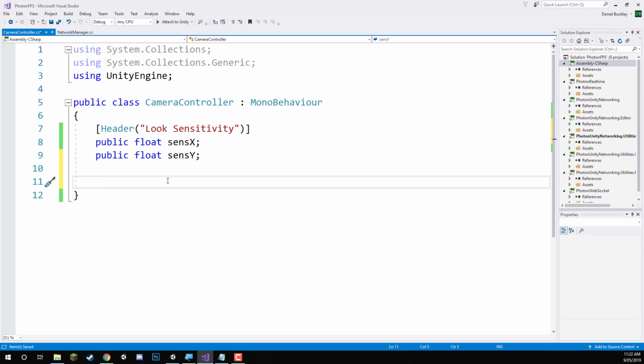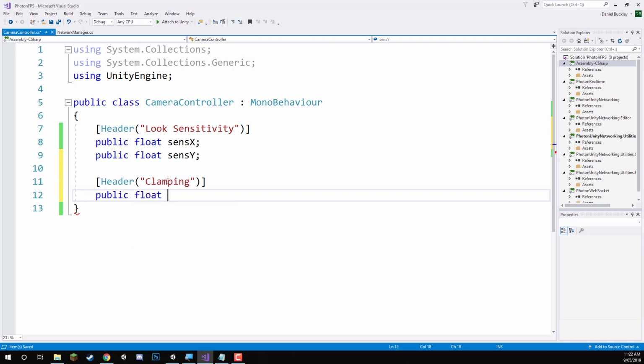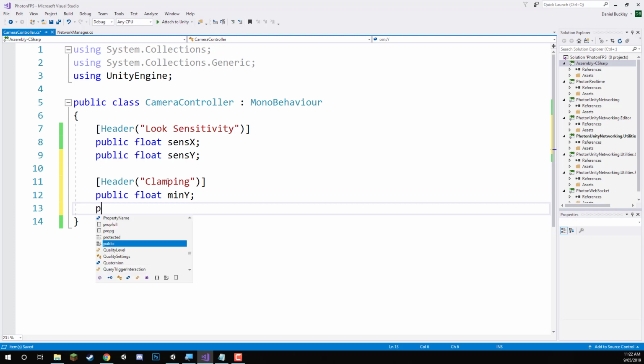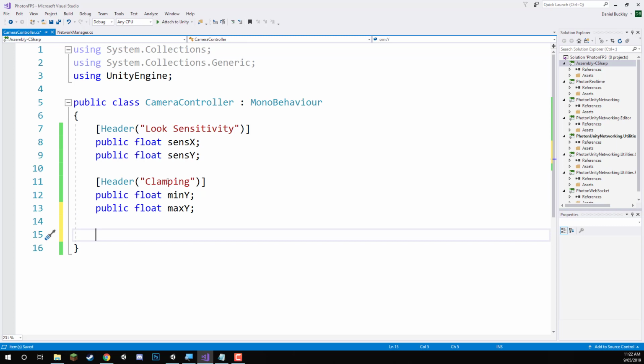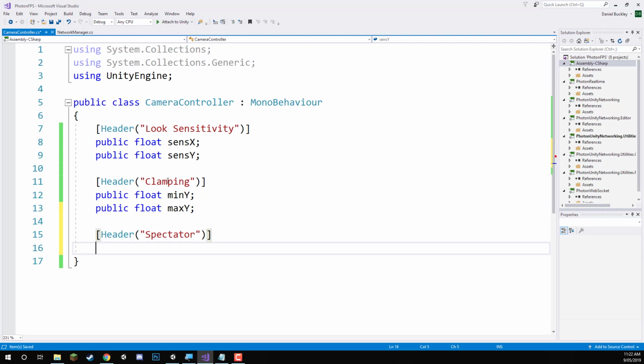Then we also want to clamp our rotation, so we'll go Header Clamping, and this is going to be our public float minY, so what's the lowest Y rotation we can look at, and then for the max, which is going to be maxY, what is the most vertical we can look, so how high up can we look before it clamps. And then after that, we want to know for spectator, so we'll go Header Spectator. We then want to know how fast the spectator camera moves, so we'll just go spectator move speed here.